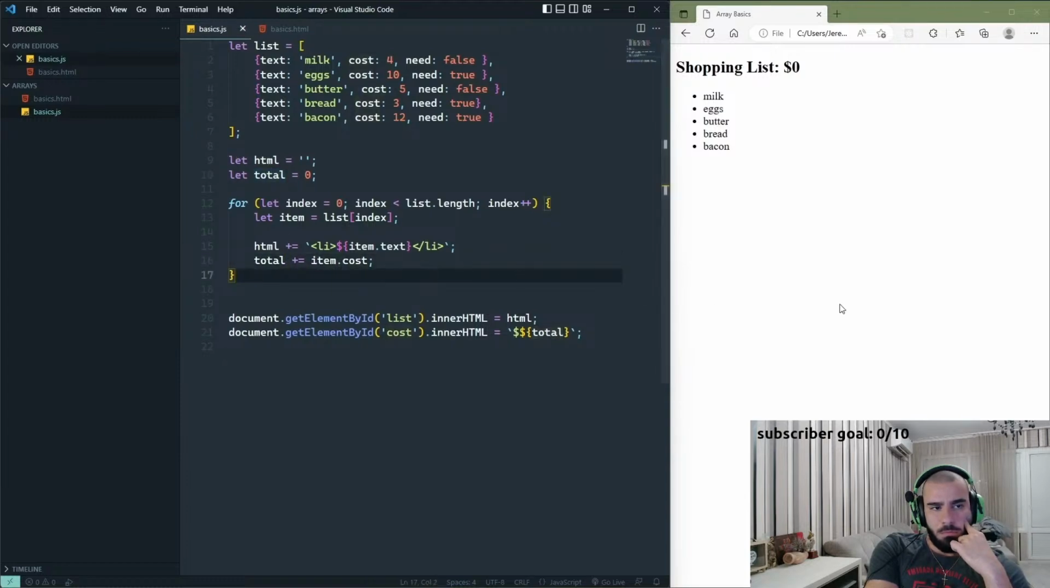So with that in place, we can refresh and voila, we have our shopping list. We expect it to be $34, but well, money's tight right now, so let's say that we have a budget of $30. Well, okay. And that's where this need property can come into play. Yes, it would be nice to have milk, but we don't really need that for our breakfast. So we need to include that as we are processing the array inside of the for loop.